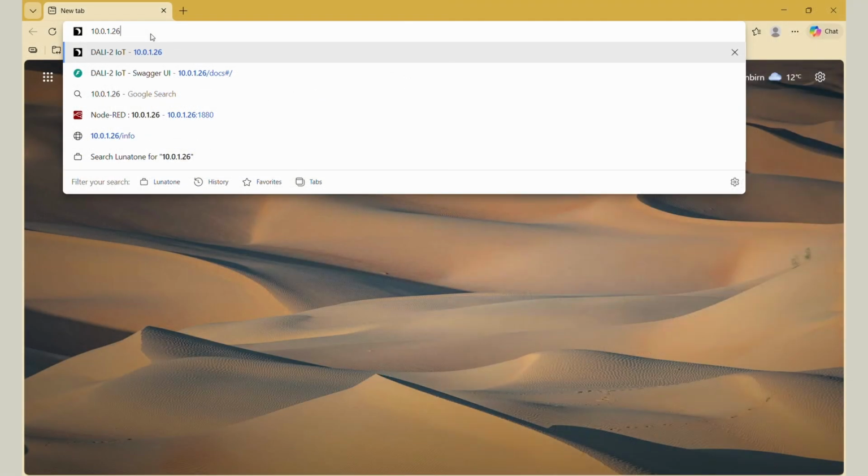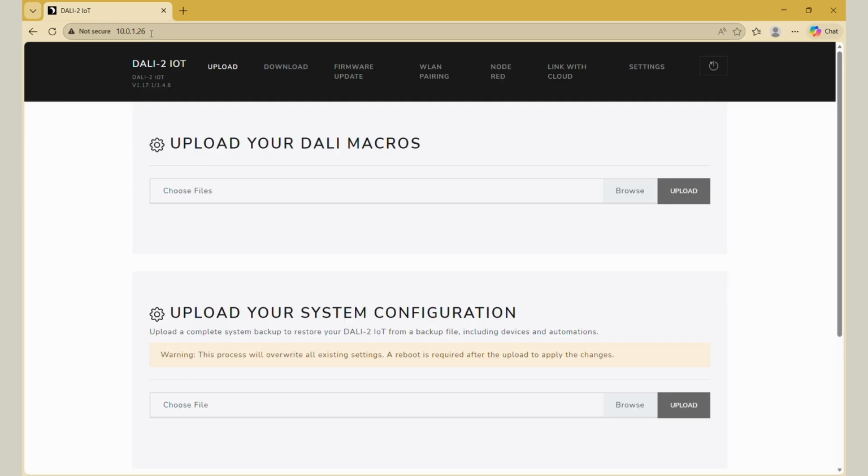Now that we have correctly set up the connection to the IoT, we can access the web interface for the IoT. Open a web browser and connect to the IP of the IoT. If connected correctly, you will see a web page for the IoT. This page will have upload, download, firmware update, Node Red (if using the Node Red version of the IoT), link with cloud and settings pages.